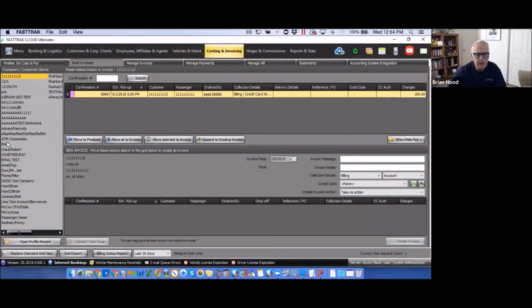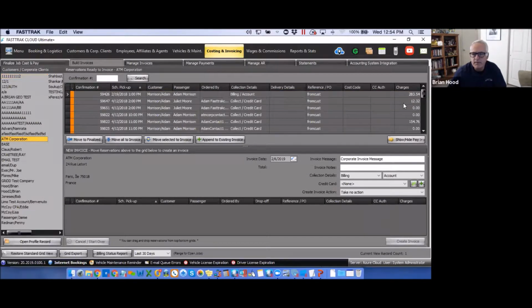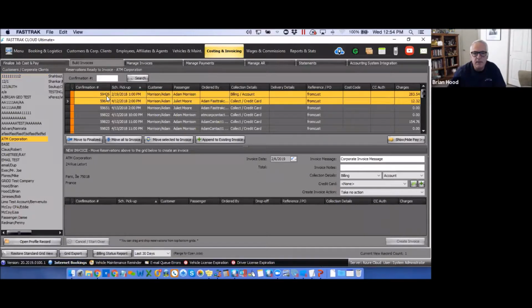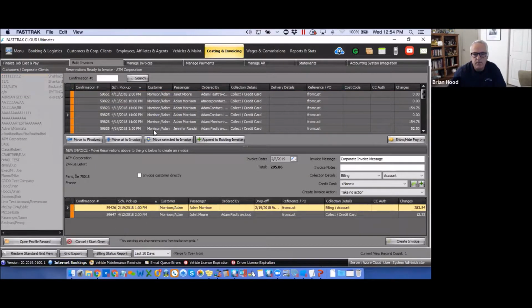If I go over here and locate my ATM corporation list on the left side there, I will see all of the reservations for that corporation that are waiting for me to invoice them. Now, from here, I can individually put them down there, or perhaps I want to put multiples. I can use my Shift key, drag them down if I want to, or I can do one at a time by Move Selected, or if I want to move them all, simply click on the Move All to Invoice.